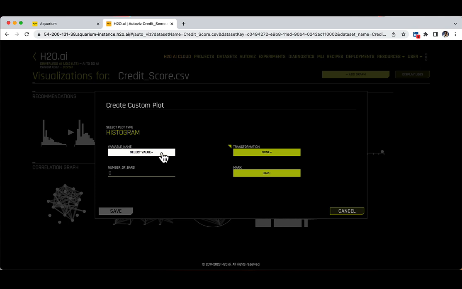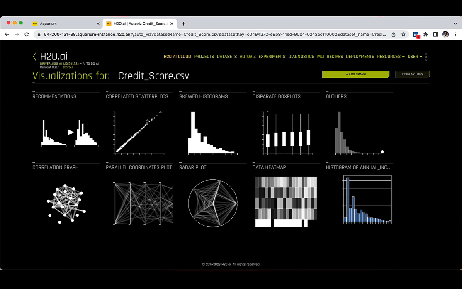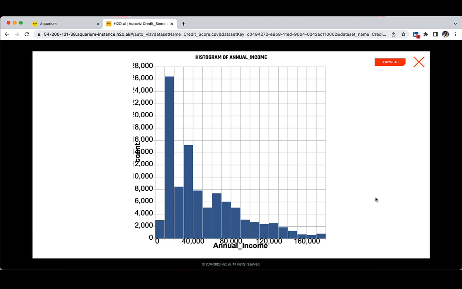Please take a look at the other options in the custom plot window. You can choose to perform a log or a square root transformation, and you can also decide on the number of bars to show on your plot. We will leave the options as they are, and let's click on the Save button. Once done, we see that on the visualization page, there is a new graph that shows the repartition of the annual income. We can observe that the majority of the applications come from individuals who have an annual income below 40 or 50K.